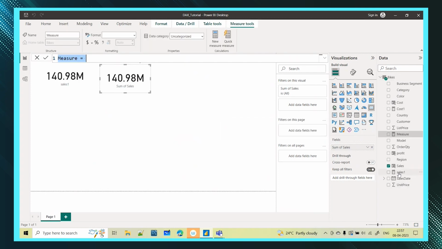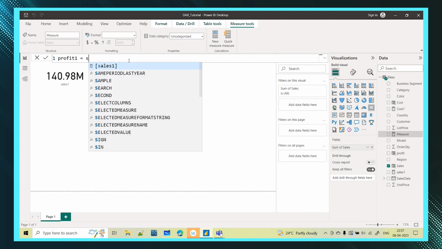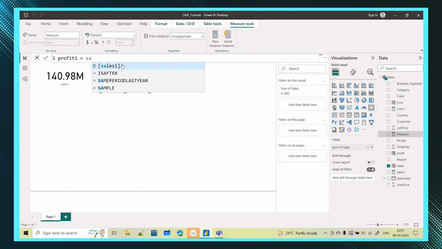Now our sales measure is also created and cost measure is also created. In the same way, now if you want profit, I'll give profit 1 equal to the same. Already you have created a measure for sales and cost. You can directly use that sales measure minus cost measure. Okay, the same way now profit is also created.